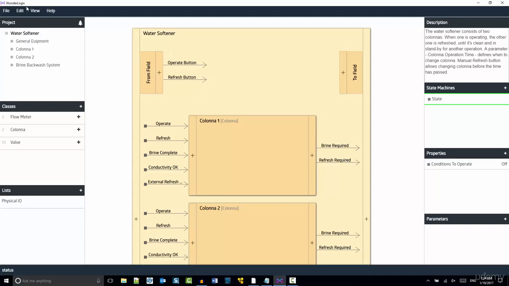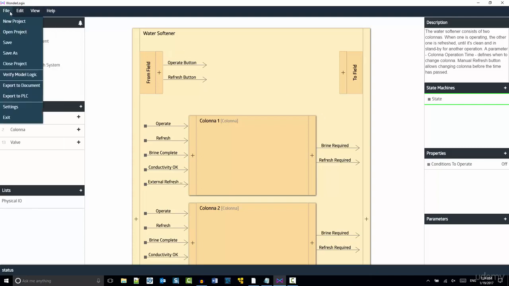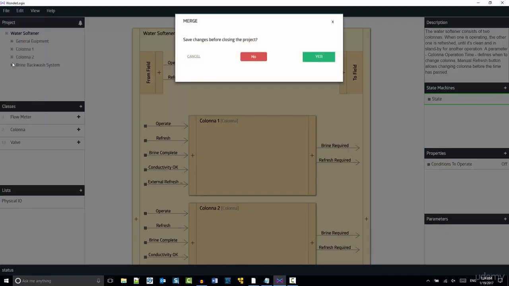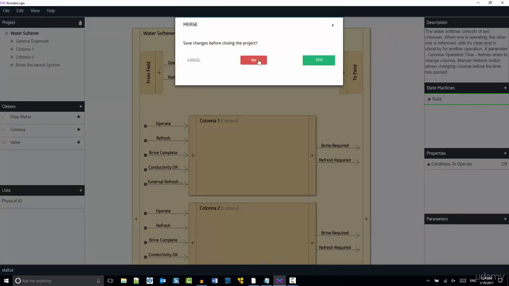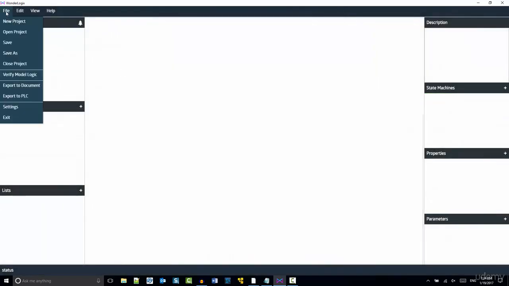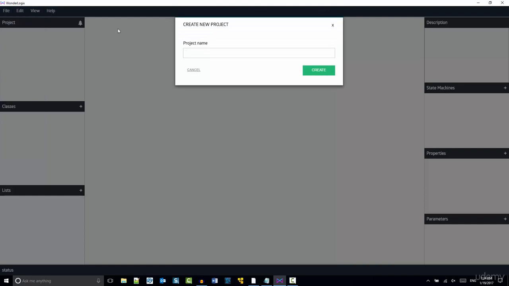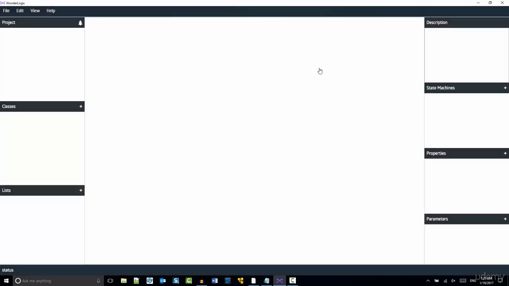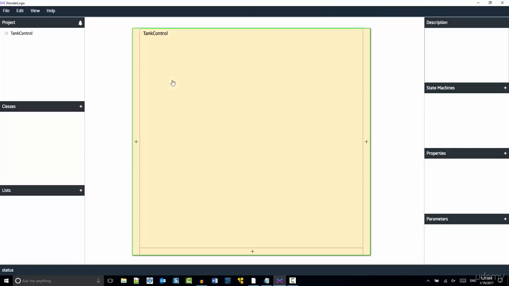Okay, welcome back. Let's go ahead and set up some of our own logic in WonderLogix. So I'm going to go ahead and close this really nice program that we already have opened up in front of us. And then let's create one of my own really junky projects. And we'll just call this tank control.